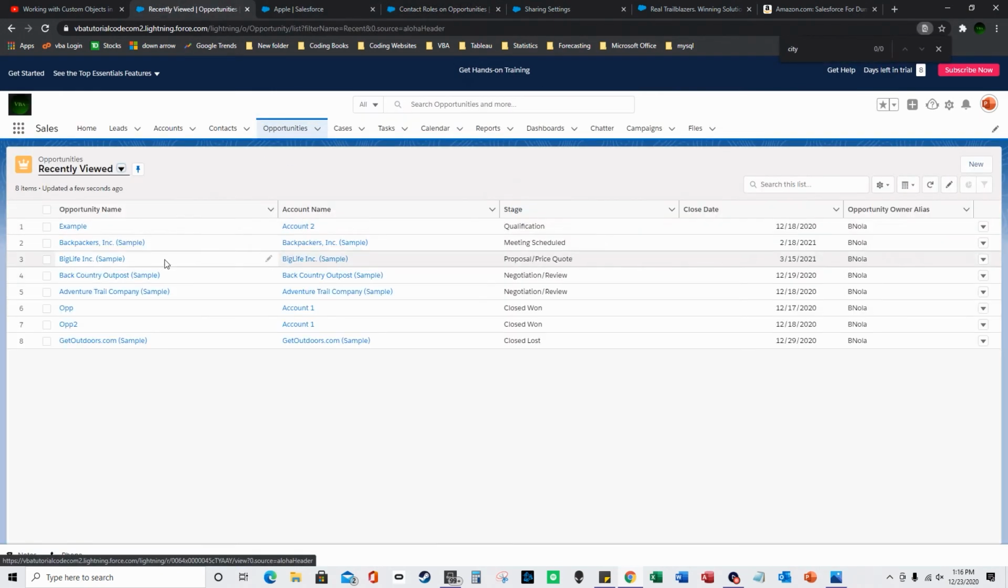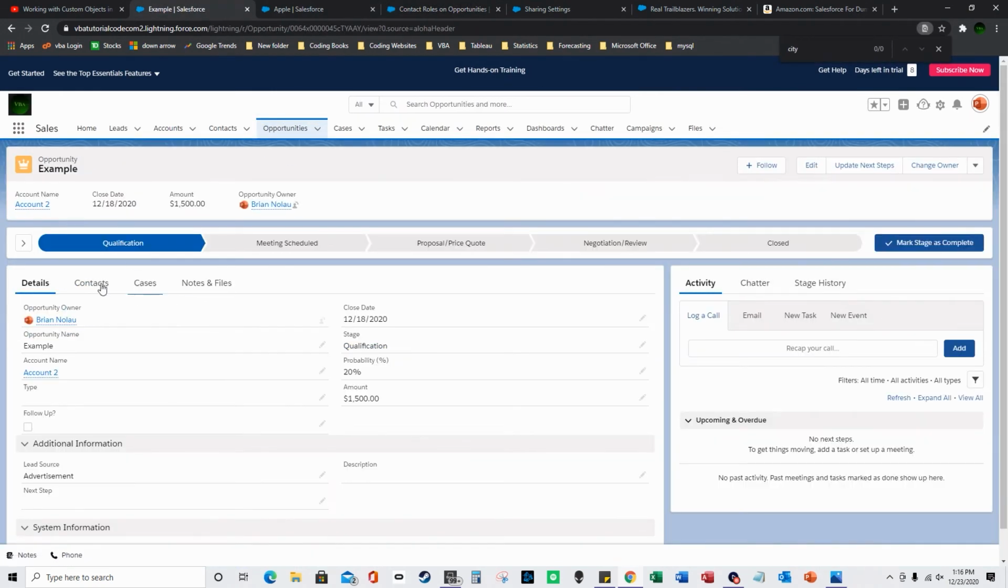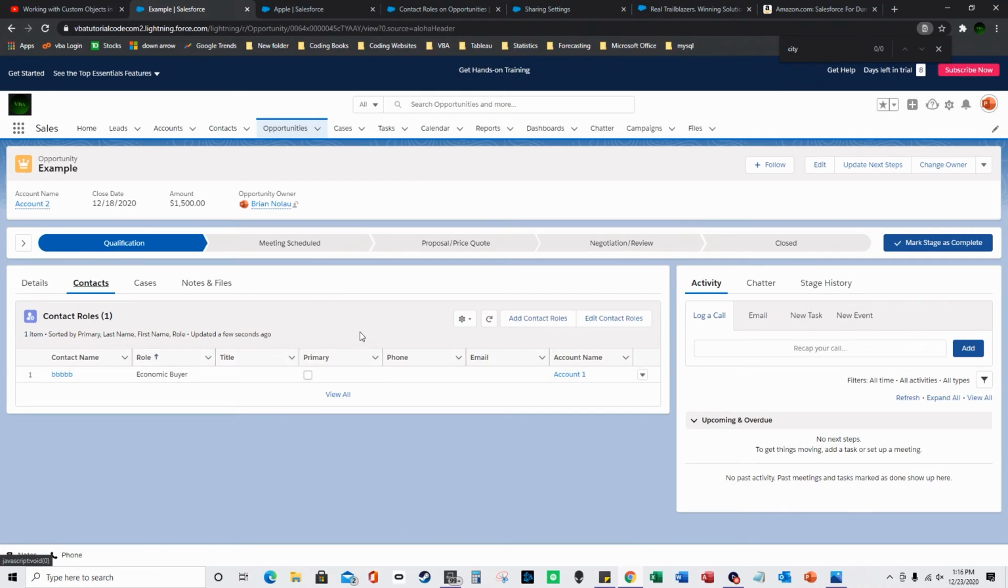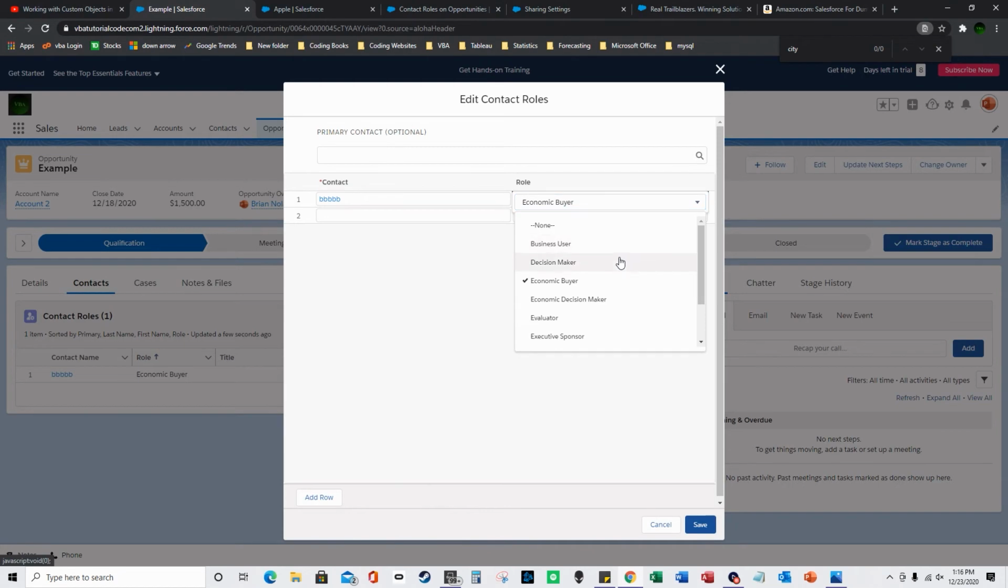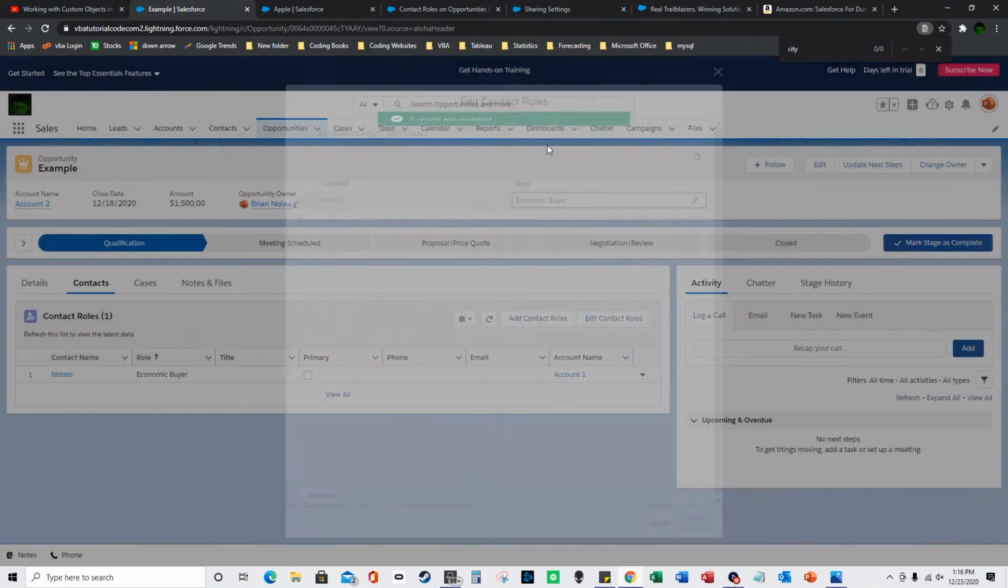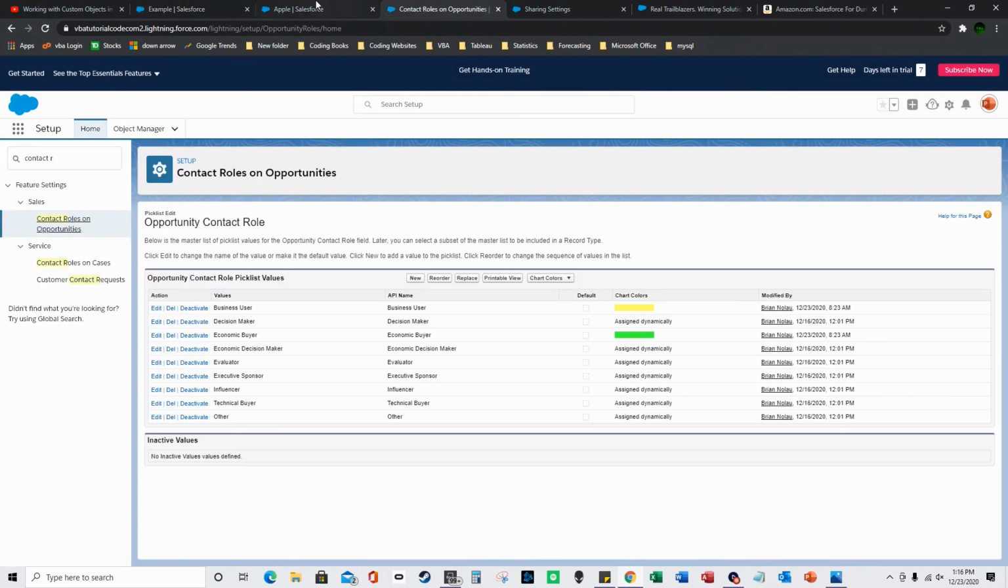So you go to opportunities and you click in an opportunity and then go to contacts. You can see the contact roles assigned here, and you could add contacts from your contacts page, and then you could edit their roles. So you can make this guy a business user and click save. So you could categorize how each of the contacts appear, and you could create your own contact roles and new contact roles. That's how you could work with opportunities and contacts together.